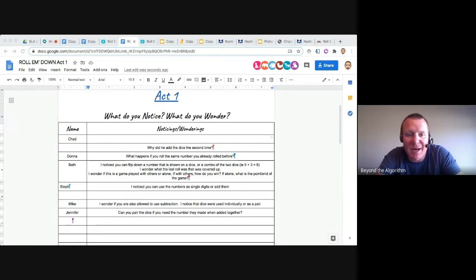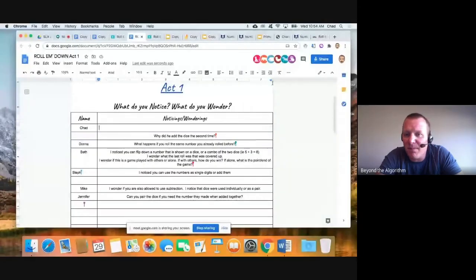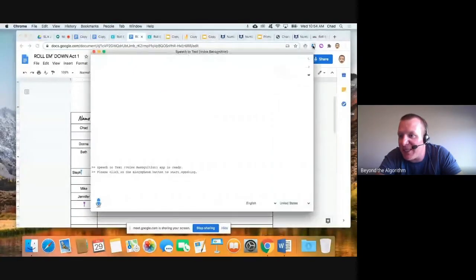You can't see it right now, but it's a microphone. Hold on here, because this is really important for students to use. So I'm going to push speech to text, and this comes up.